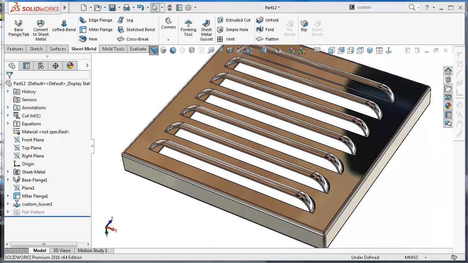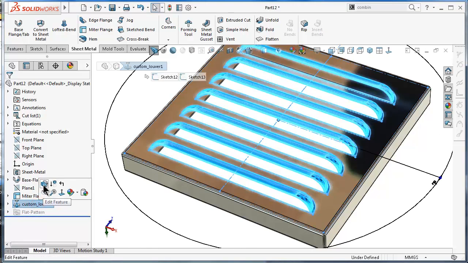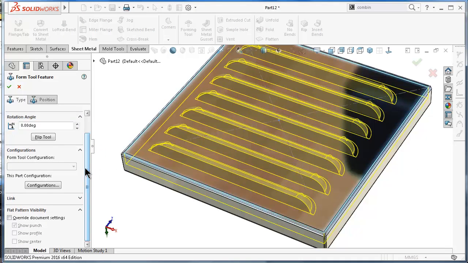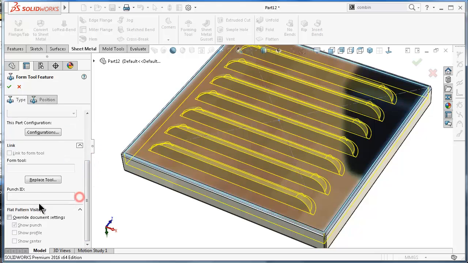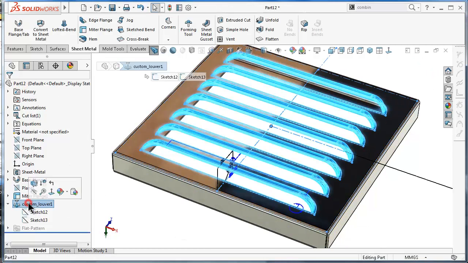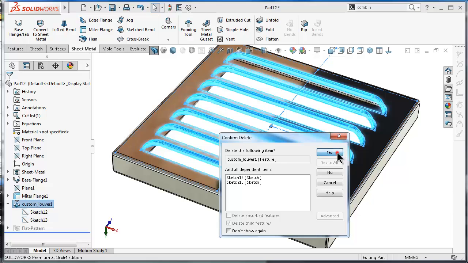So now let's talk about other options in the forming tool. If you edit the forming tool over there, you'll see we said about the configuration. We don't have any configurations. Also, the link over there is not checked. So now let's see first how the link works. So let's undo this process. Click delete.